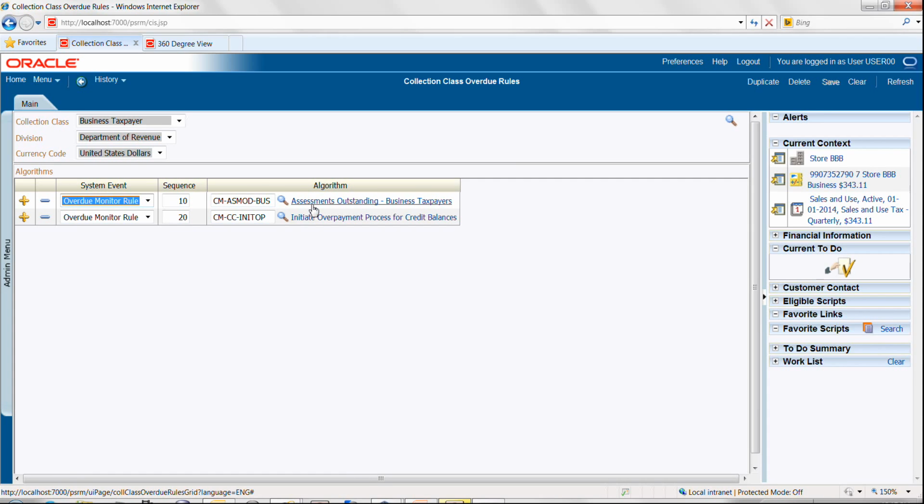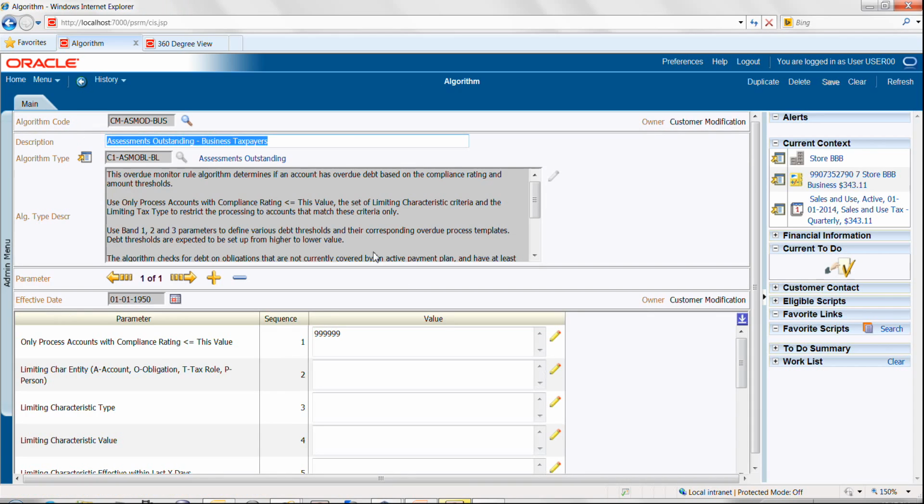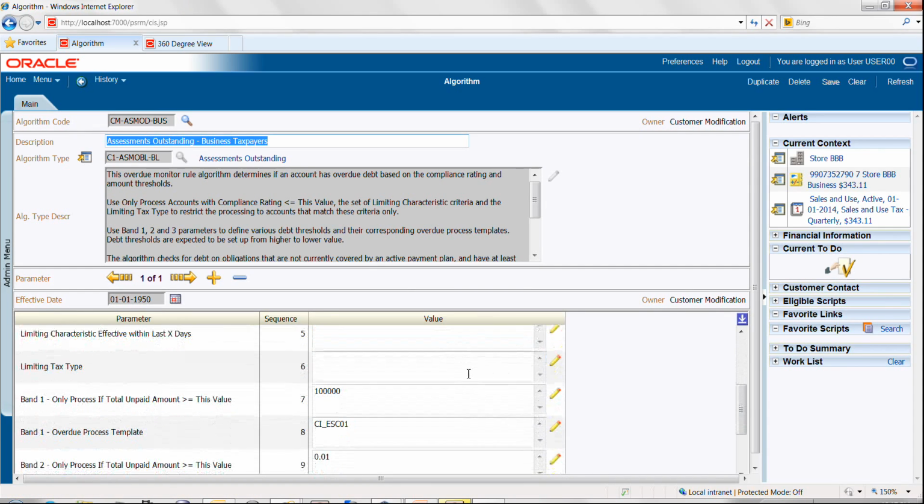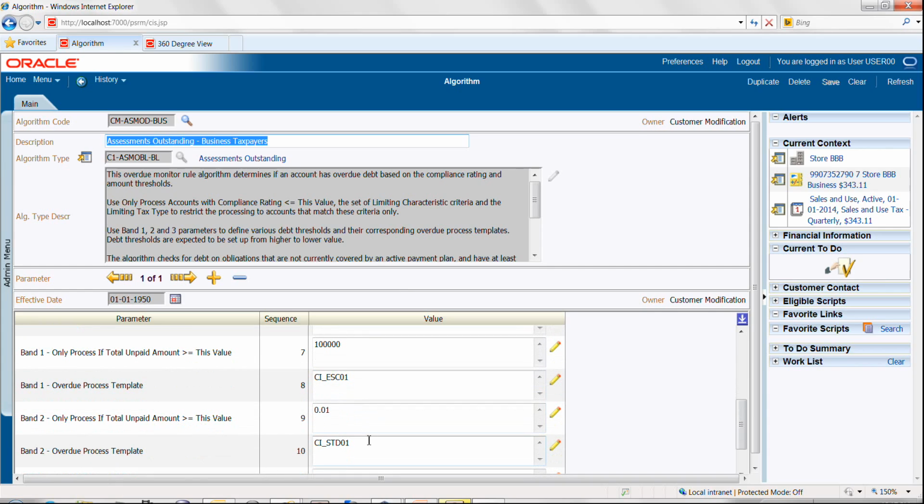Here we're looking at how an overdue is started, and this is the algorithm which kicks off the overdue process. And in fact, there are settings here within the algorithm which determine what type of overdue process to begin.